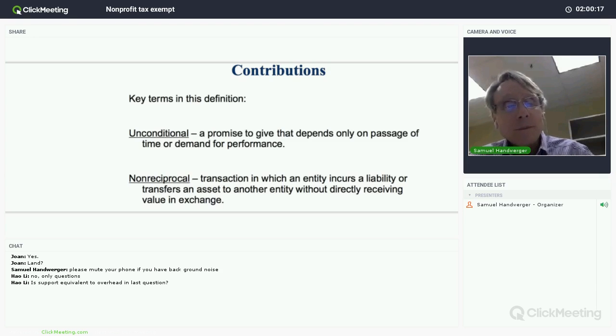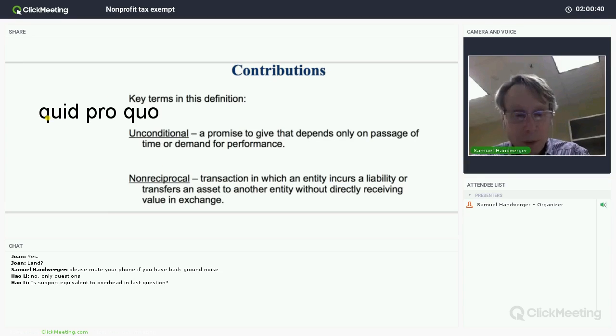And there's non-reciprocal. The idea of a contribution is that it's non-reciprocal. There's nothing expected. The Latin term for this is quid pro quo. There's no quid pro quo. They use the Latin or legal phrase quid pro quo for a transaction where we expect something in return. Donations and contributions are not that.